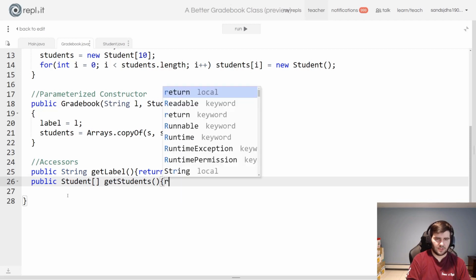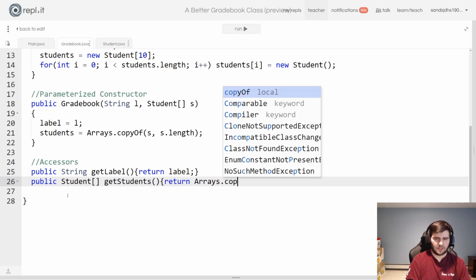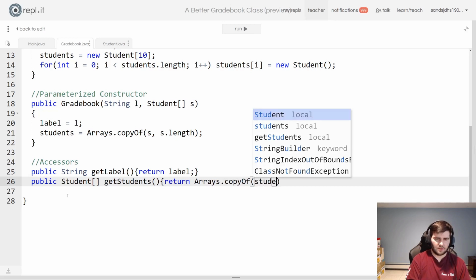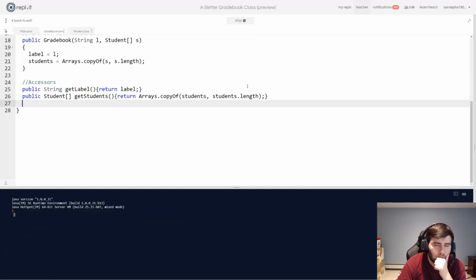So this one will say return Arrays.copyOf, well, we have our students array, and how many of the students do we want to copy? Well, all of them. So we'll say students.length. Okay, and now for the annoying one.